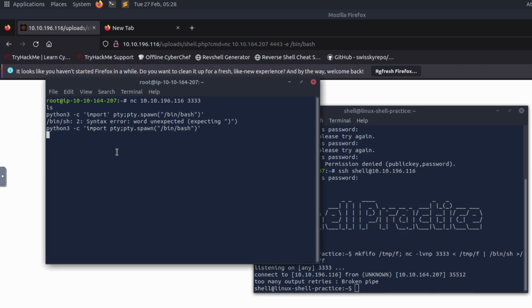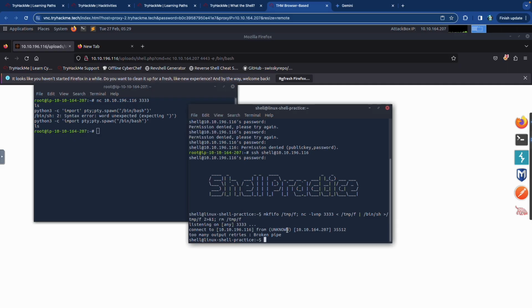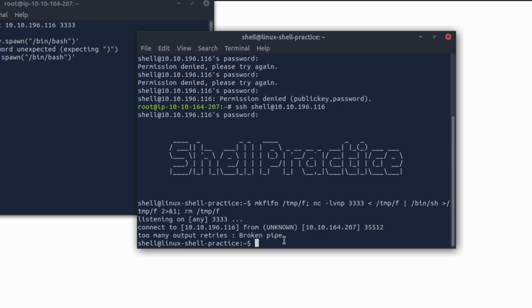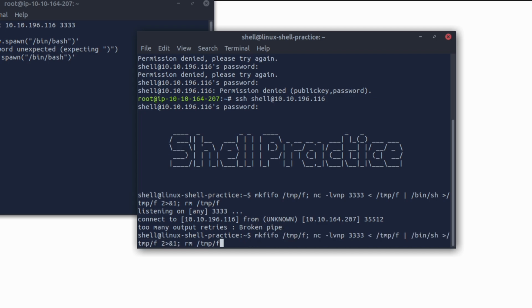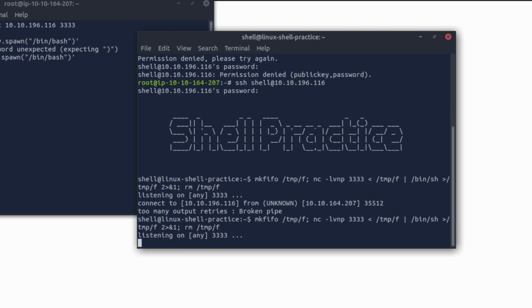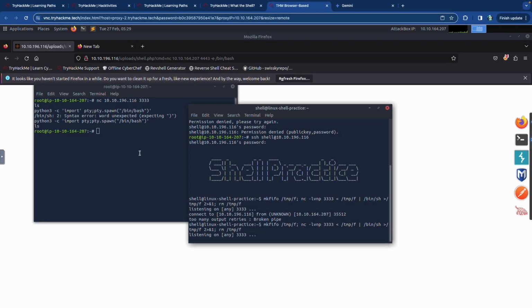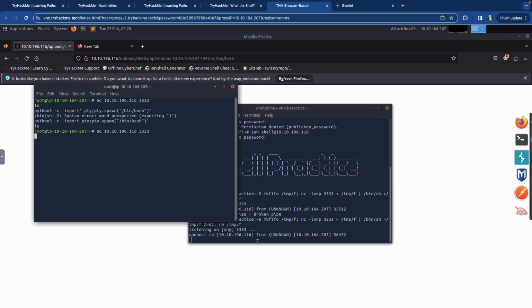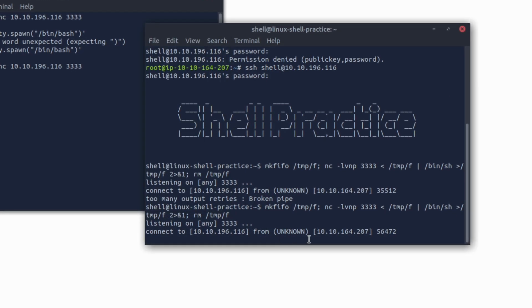So I think that didn't work. If I run this, yeah, it's not going to work. Let's try to troubleshoot this. Well, it's kind of odd because it actually connected. It just wasn't allowing us to do anything on the other side. So I'm going to run this one more time. mkfifo, and so on, port 3333. And we'll do that. Now it's listening. And we're going to run the Netcat one more time on our victim, and it says connected. So connection is done.